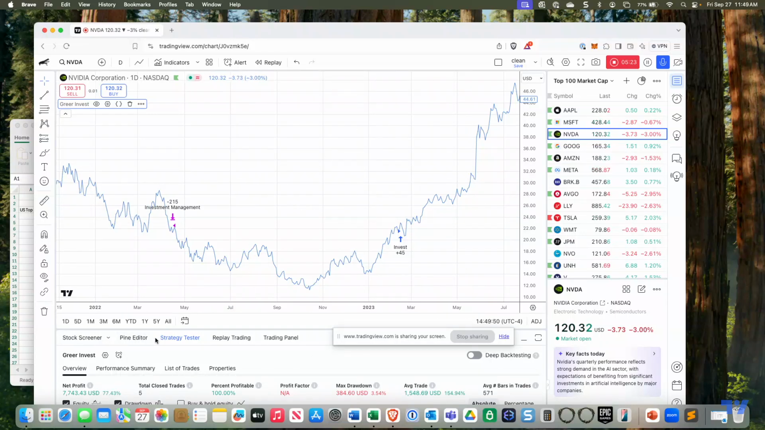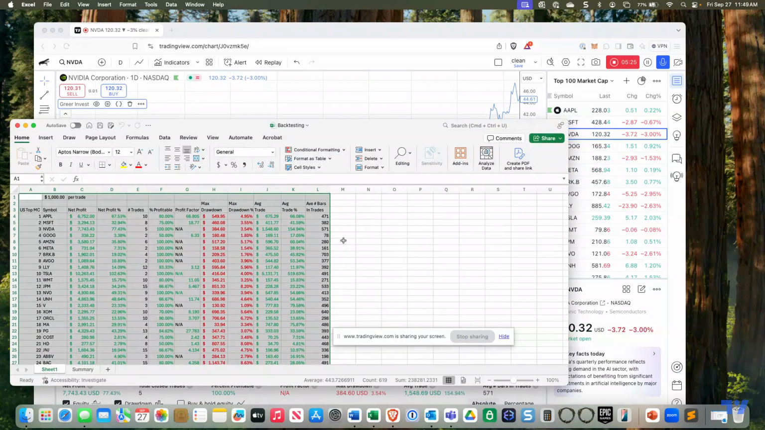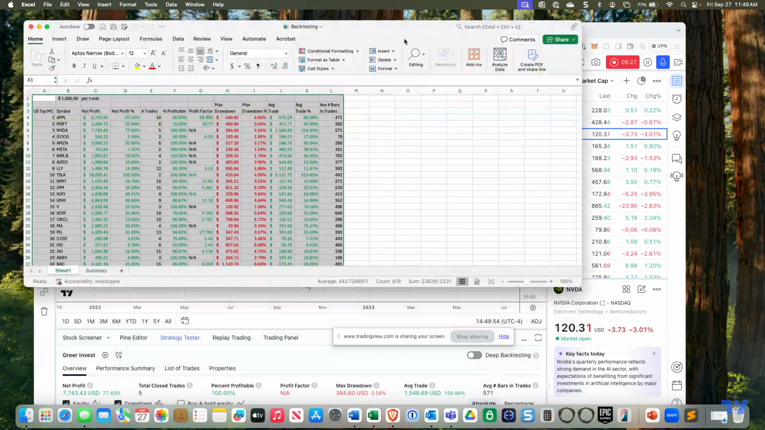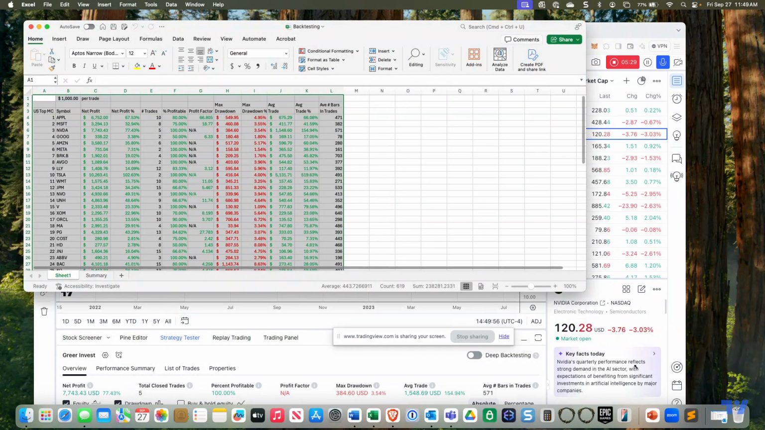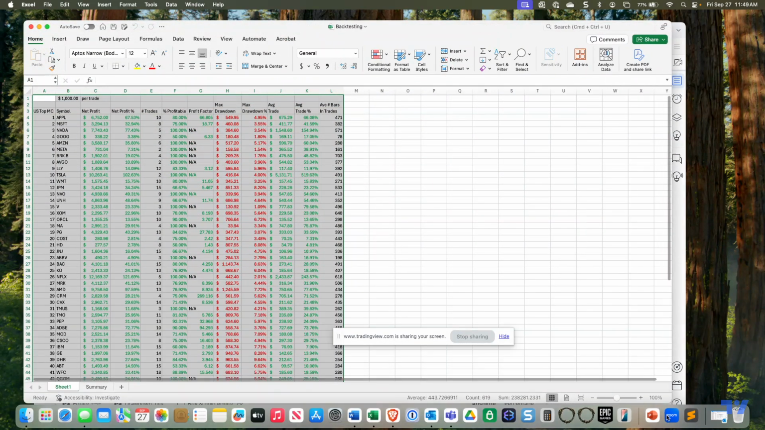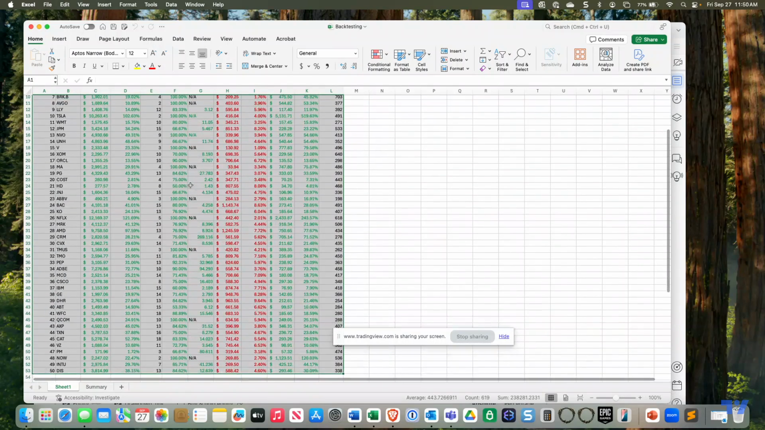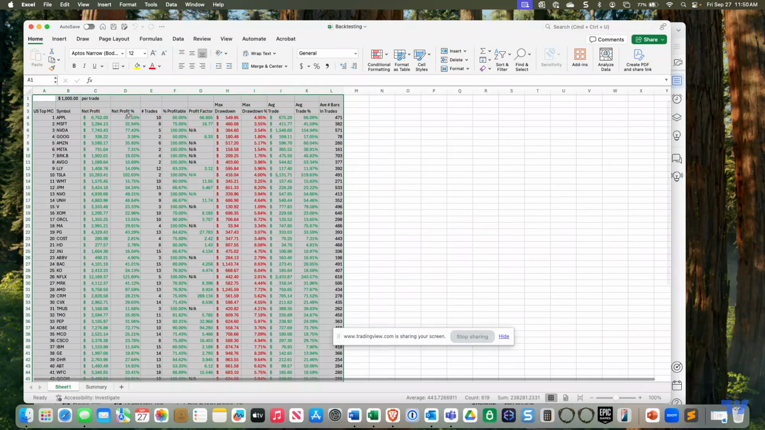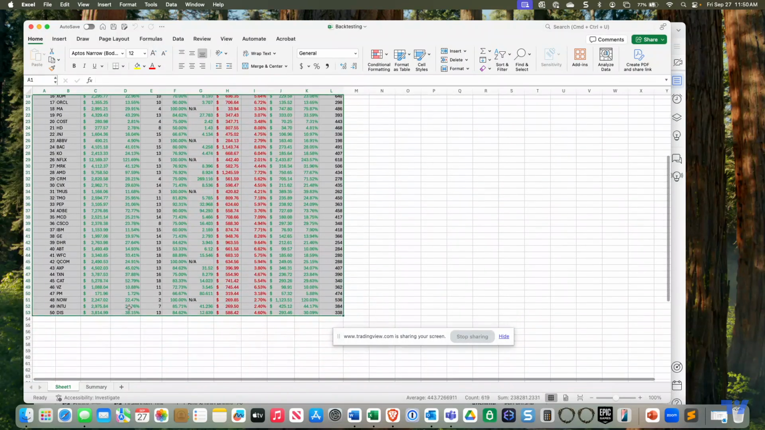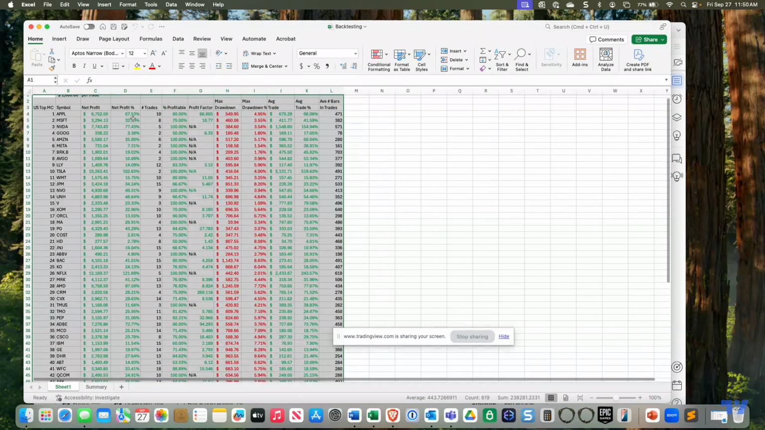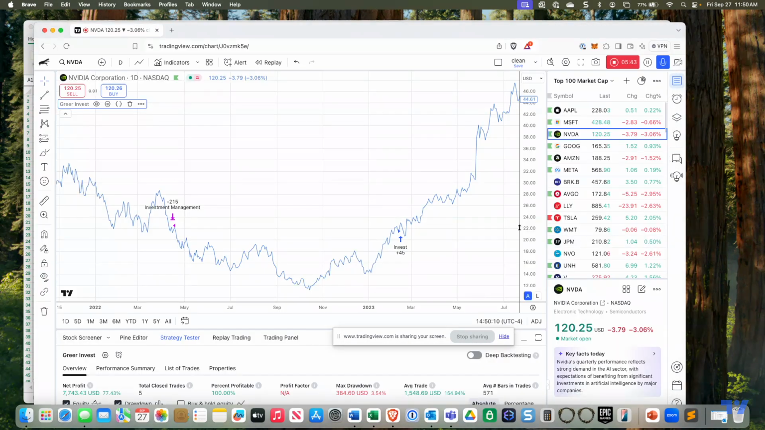I actually went back and did the top 50 companies, and I went through each one of them, and as you can see, all of them were profitable, every single one.